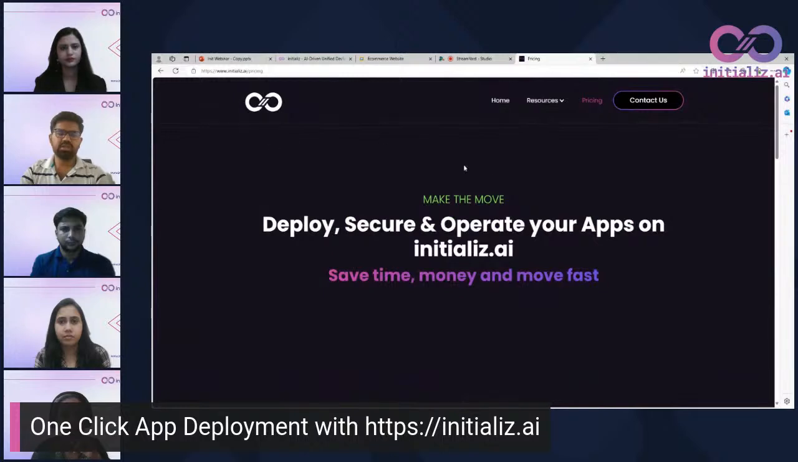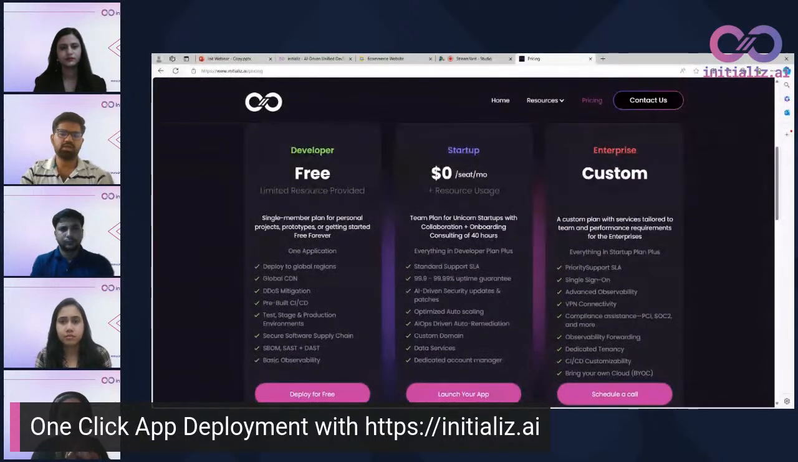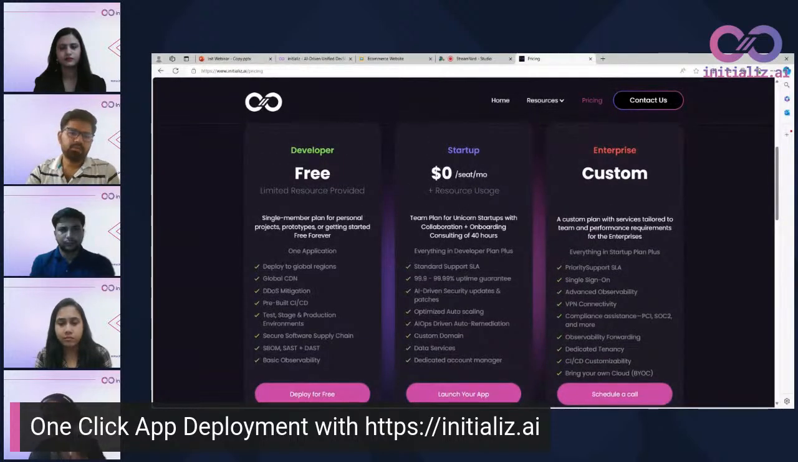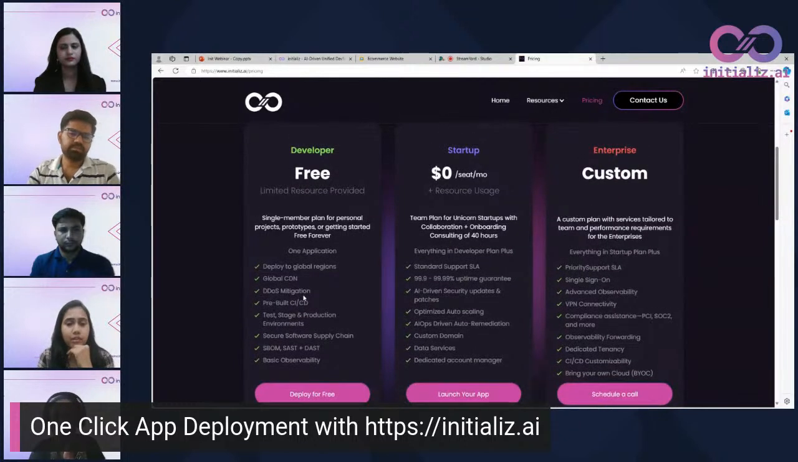You can visit the Initialize AI website and see the pricing per application for a single developer or sole developer. Whatever features we are talking about are available in the very first developer plan, which is free of cost. You can just go there and try out all the features for free.